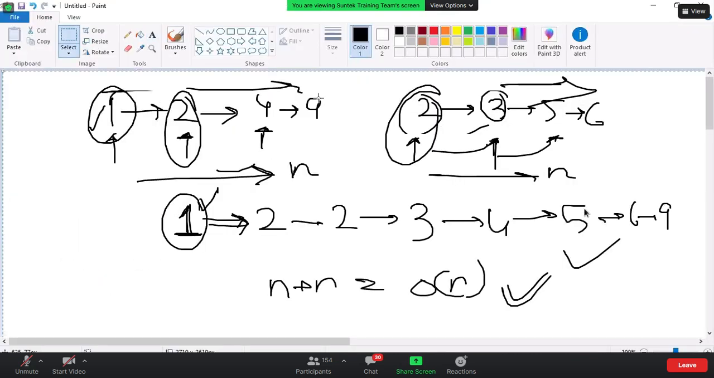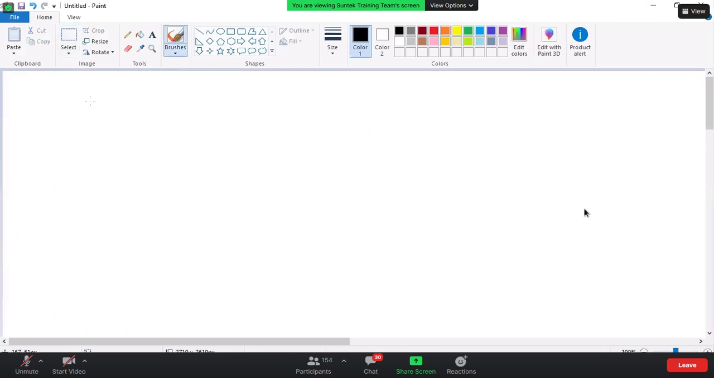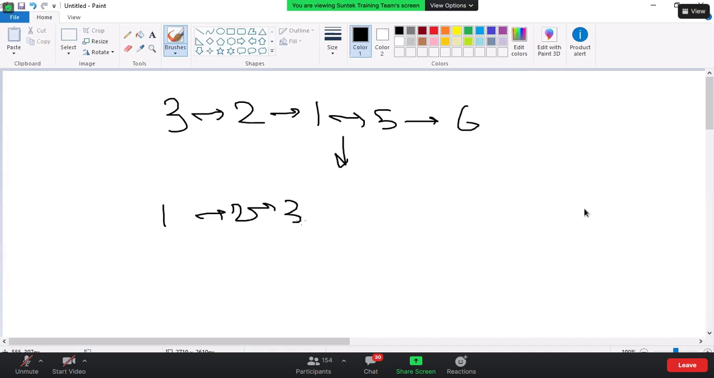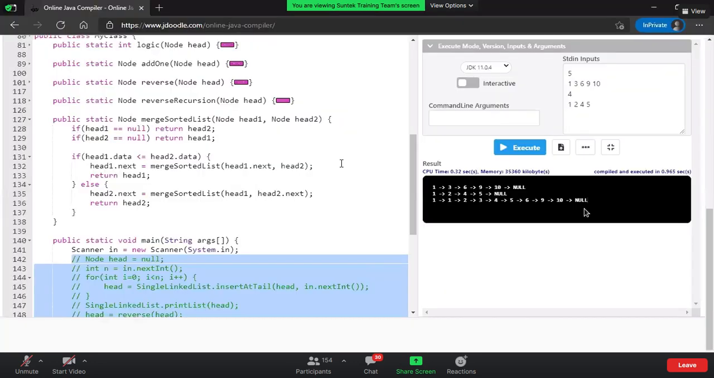So how will you sort a linked list? In arrays, we have seen bubble sort, merge sort, quick sort, selection, insertion. But for a linked list, how will you sort it? Let's say this is a linked list: 3, 2, 1, 5, 6. You have to sort it. The resultant answer should be 1, 2, 3, 5, 6. How will you do this, and which sorting algorithm will you implement?